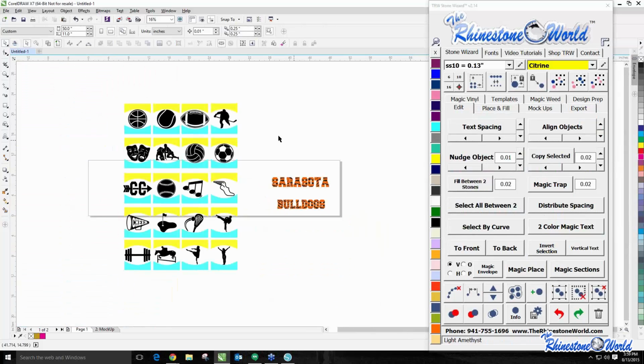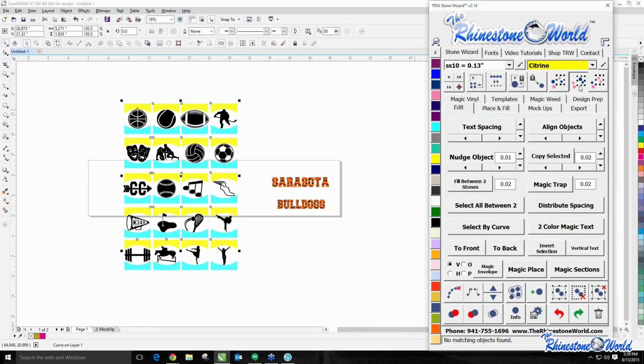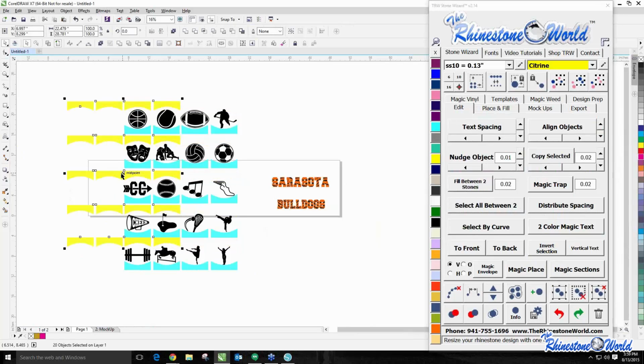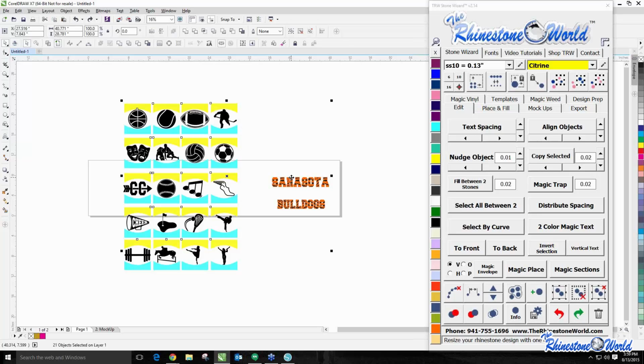All right, so what we're going to do now is select all the ones that I have in yellow. So I'm going to select all the yellow envelopes up here, and go to my select all. So all the yellows are selected. Now I'm going to hold shift and select Sarasota. All right, so I have yellow and Sarasota selected.